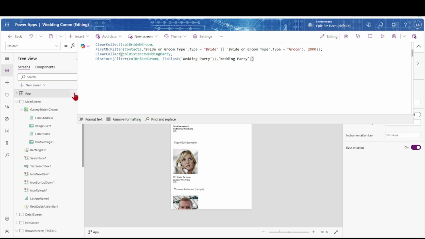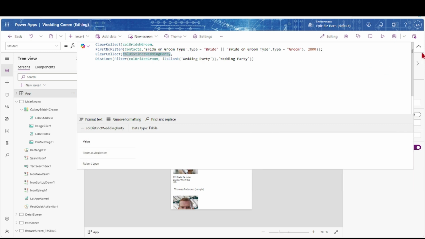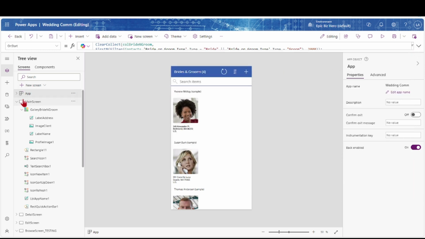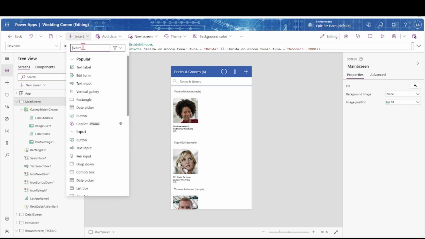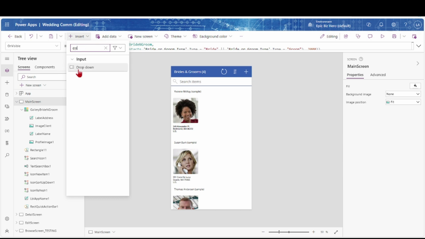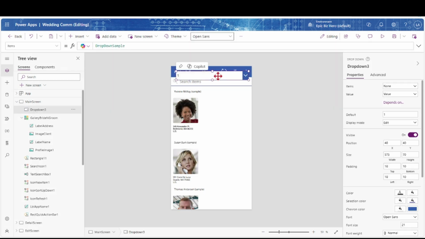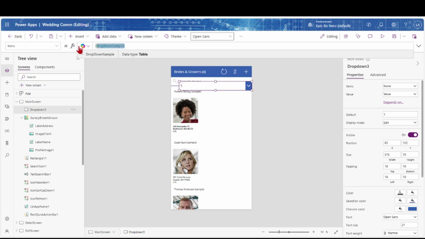We'll run the app on start, then check the collection. Nice. We'll use this collection in a dropdown. In the global menu at the top, choose Insert, Dropdown. We'll position the X and Y in a moment. For now, let's set the items property to our distinct wedding party collection by simply entering the collection name.